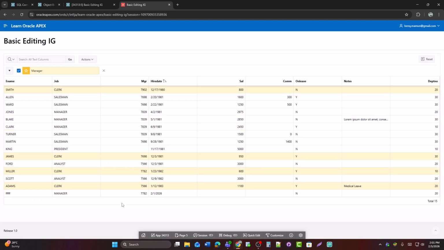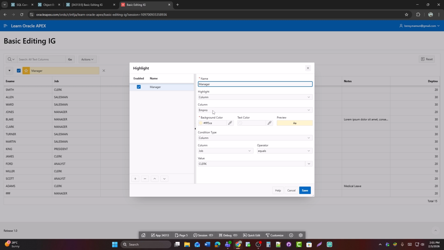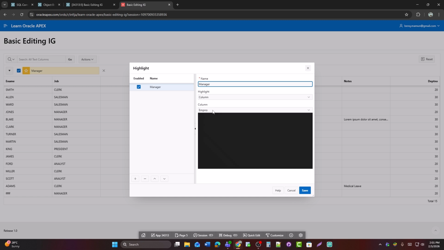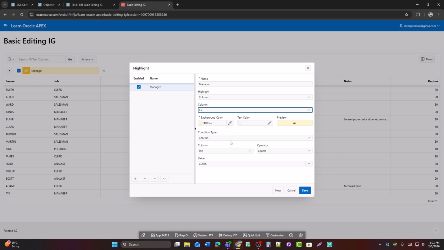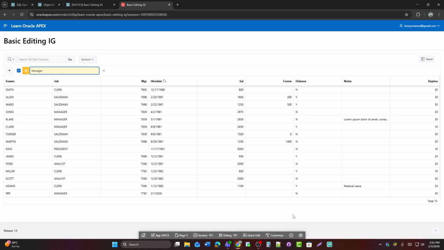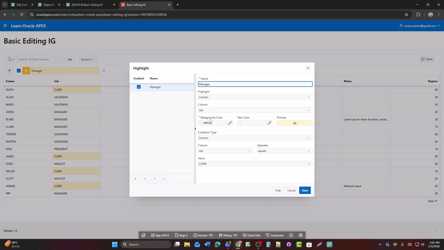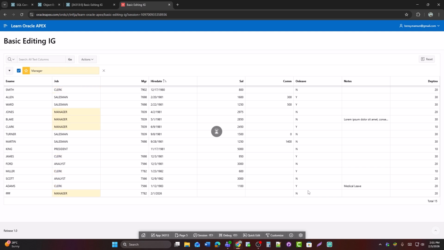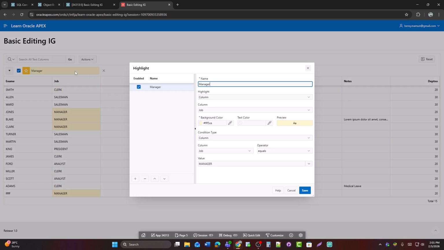The chart is still showing incorrect data because EmpNo was selected as the column. So the column is changed from EmpNo to job. Now the chart displays job-wise aggregated data correctly. Highlight colors can be customized as needed.